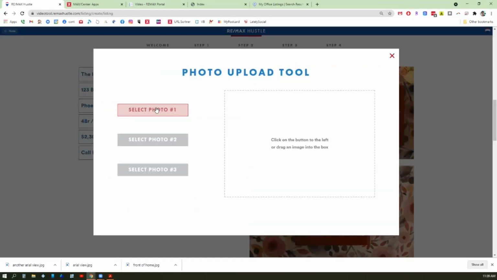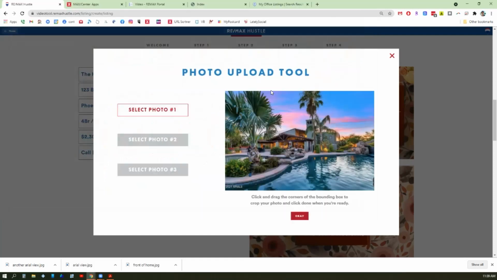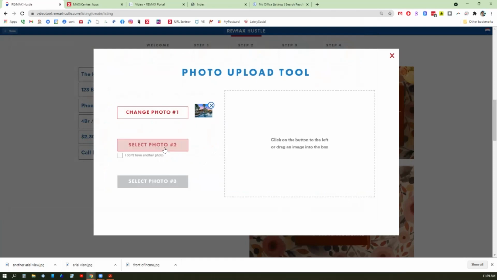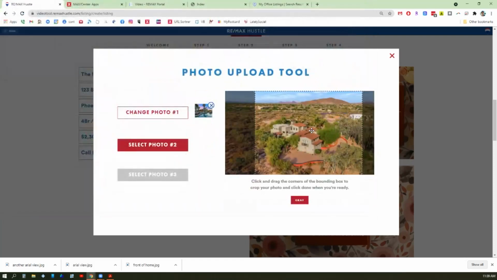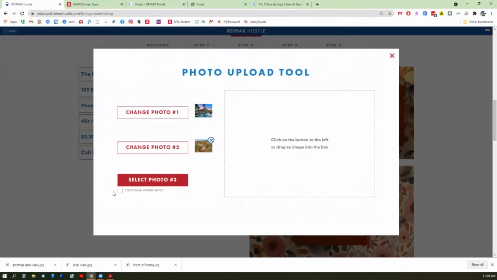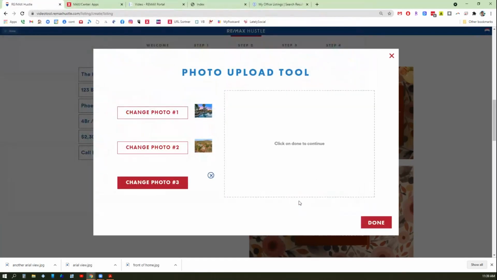So select photos. We're going to go and grab the photos off the desktop that we created. So front of home. Okay, move it around. I know this is not the front of the home, but you get the point. Select photo. Again, move the box around, click OK. If you don't have a third photo you want to use, check the box, or we're going to go ahead and select the next photo and center it, click OK, click done.